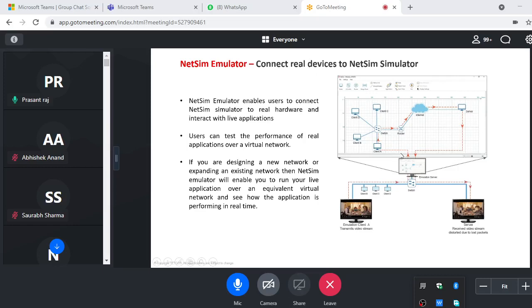Performance parameters such as errors, delays, and etc. in the product. This is the actual use of Netsim emulator. These are our existing customers right now. So let me directly take you to the product.